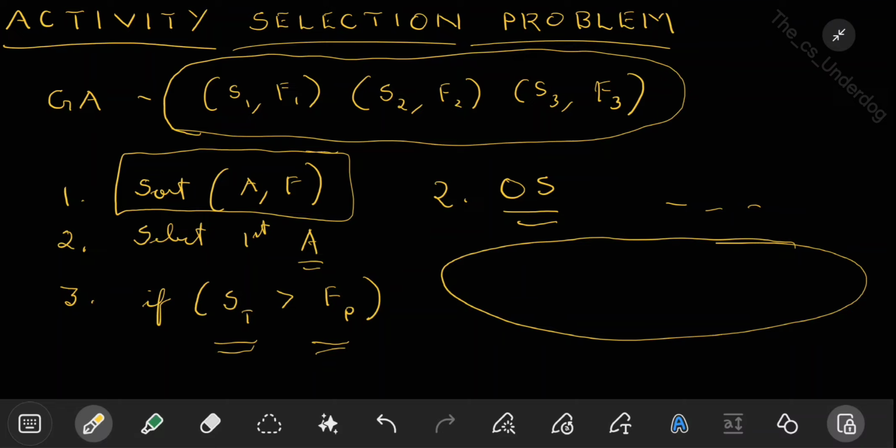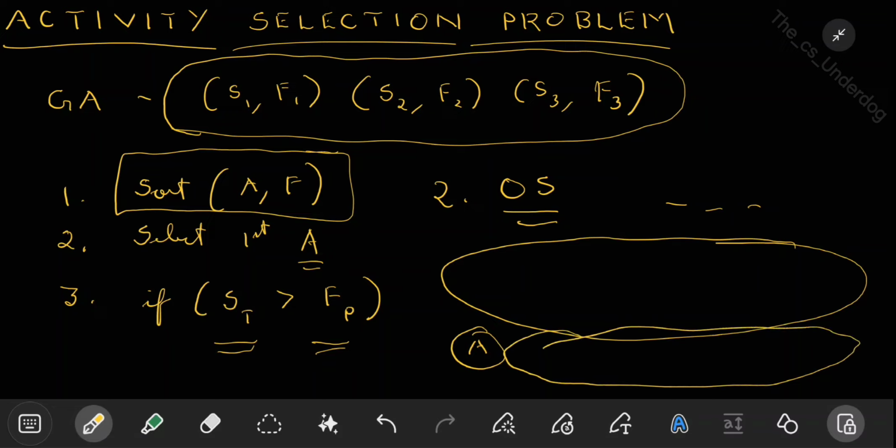After the selection of the first activity, in the remaining time you have the same problem statement, that is, fit the maximum number of activities possible in this remaining time period. Which means what are you doing? You are breaking this into a smaller problem which is exactly the same as what you initially solved. This means the optimal substructure property holds.